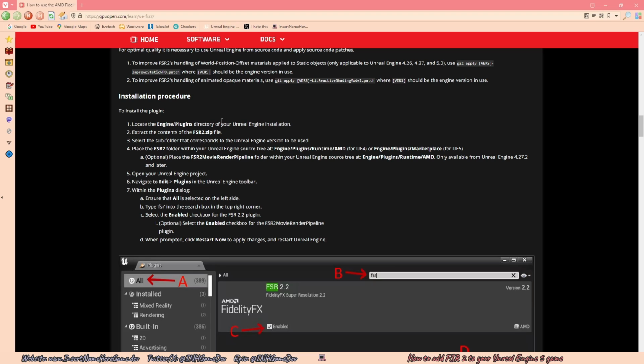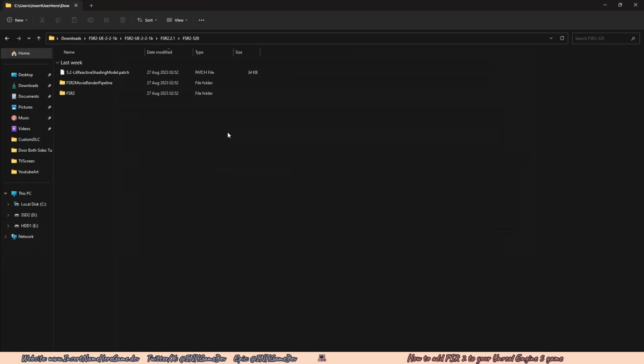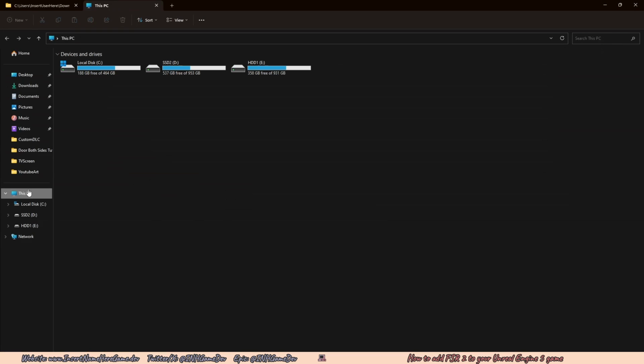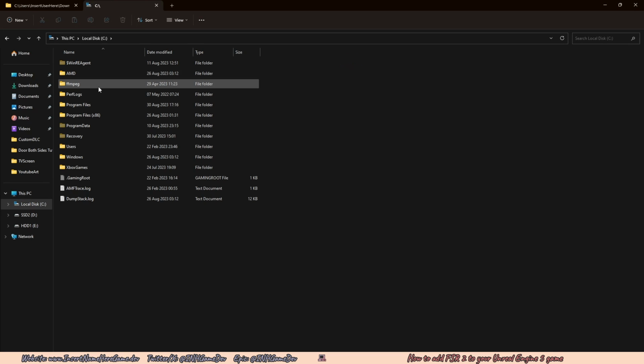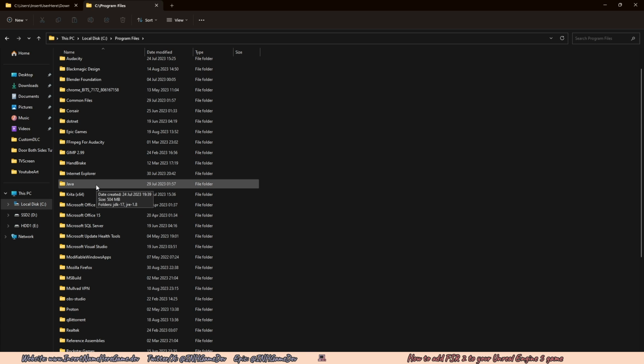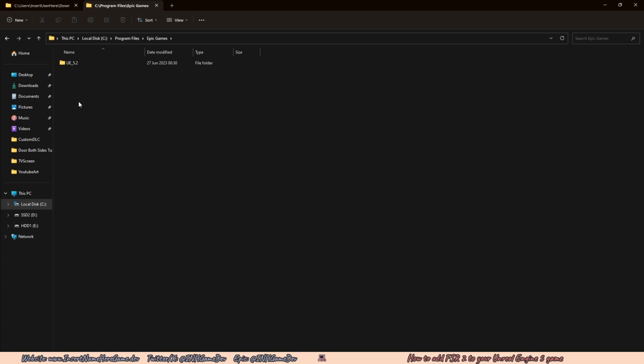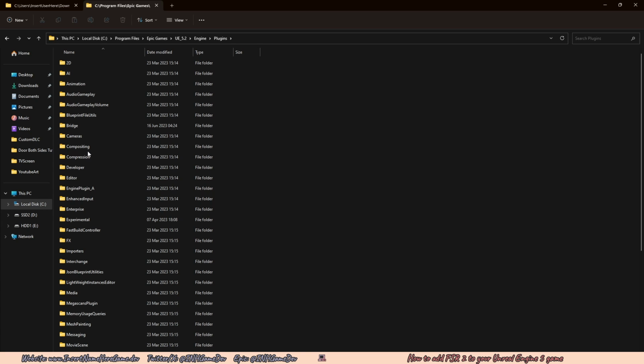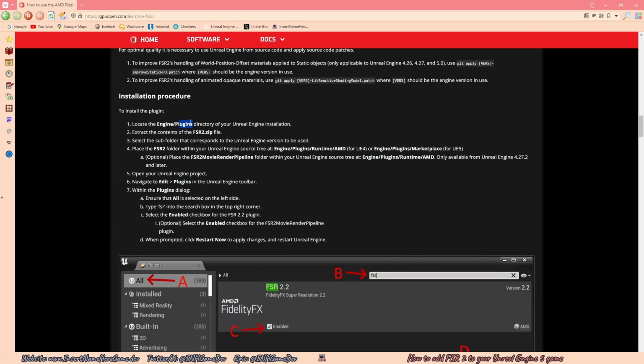Now if you know where your Unreal Engine is installed, you can just go to that folder. But if you let Epic decide for you where to install it, this is where it's going to probably be. So if you go to your content browser, you want to go to this PC, go to local disk C, go to program files, then you want to go to the Epic Games folder, then you'll see this UE folder, currently 5.2. I want to open it up, then you want to go to engine, and then plugins. And if I alt-tab, that was the folder we should be in.